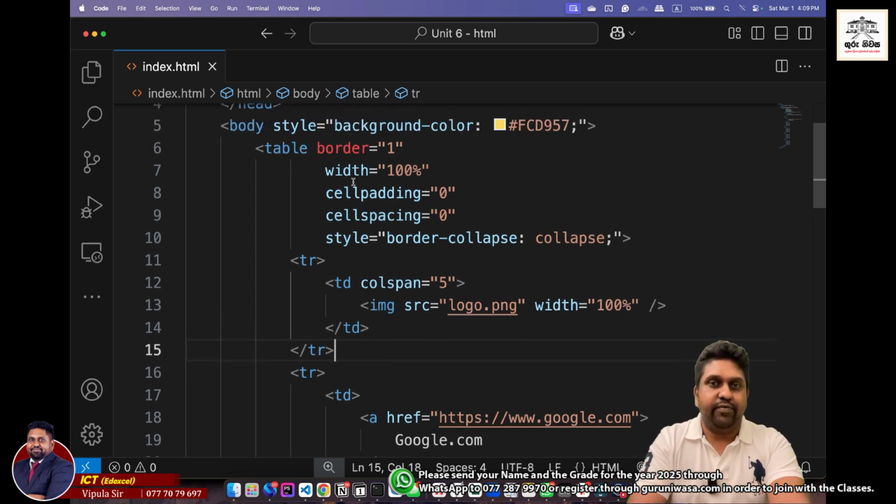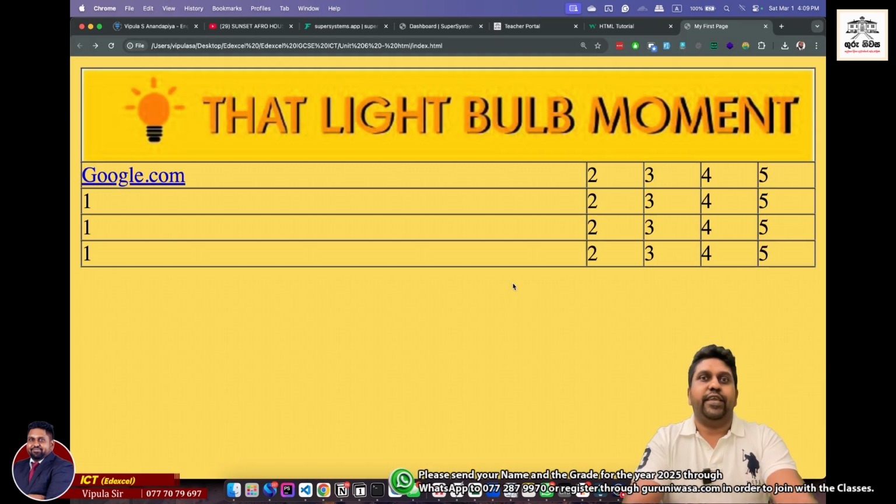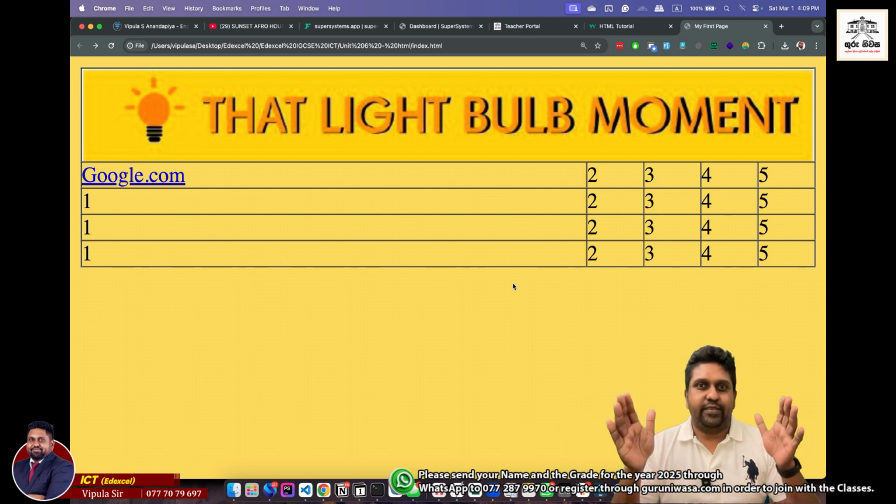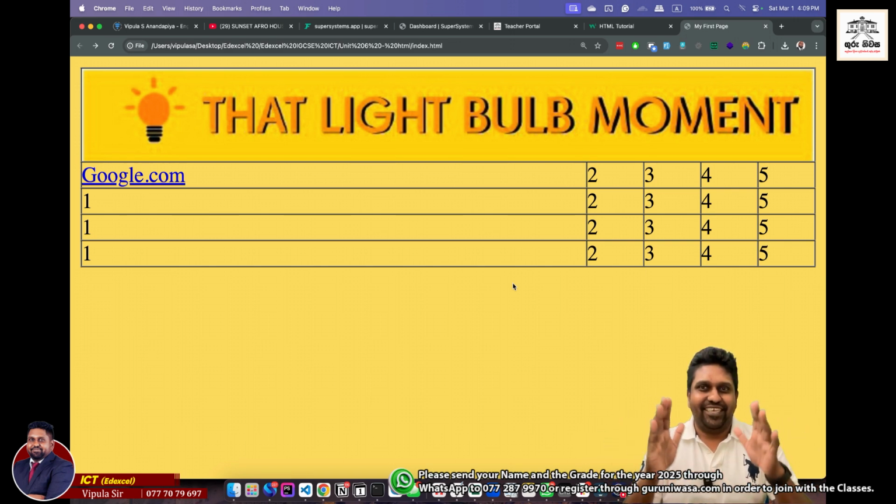Here in the table we put it as 100%. Same like that, now when I put 100%, automatically that width gets adjusted. Now it's constrained to whatever the space which we have in the website. Okay, now also there's one more thing.